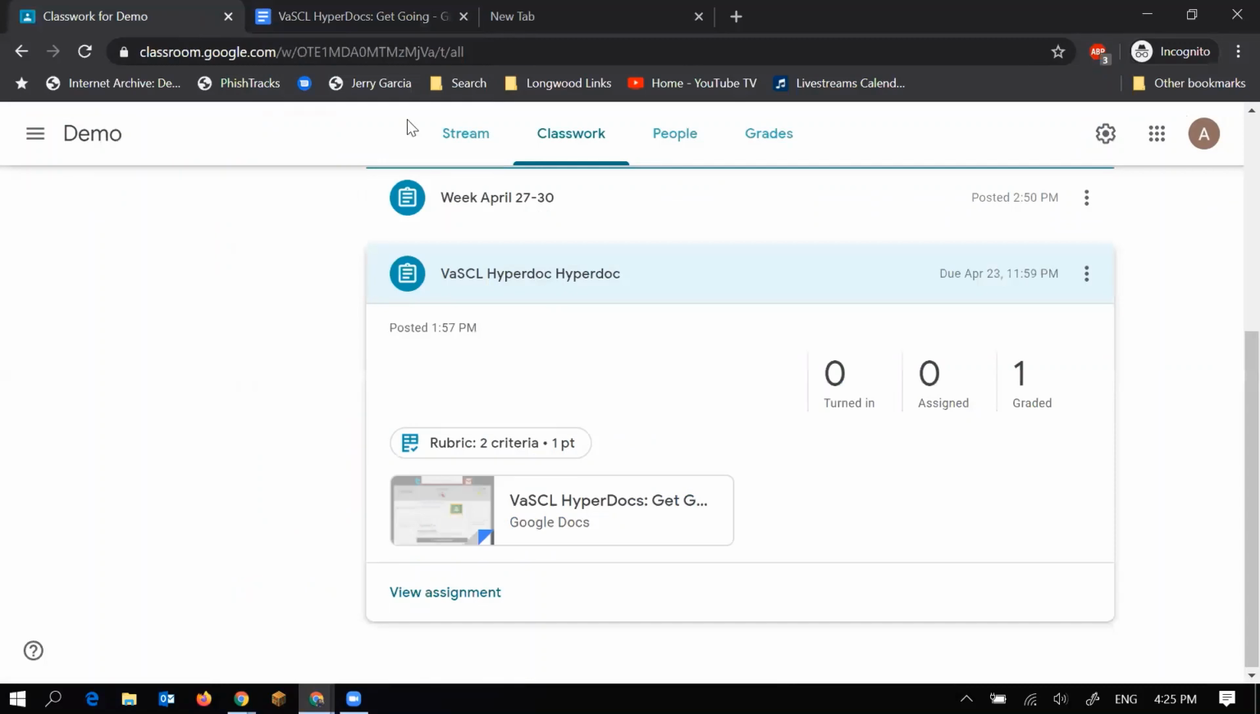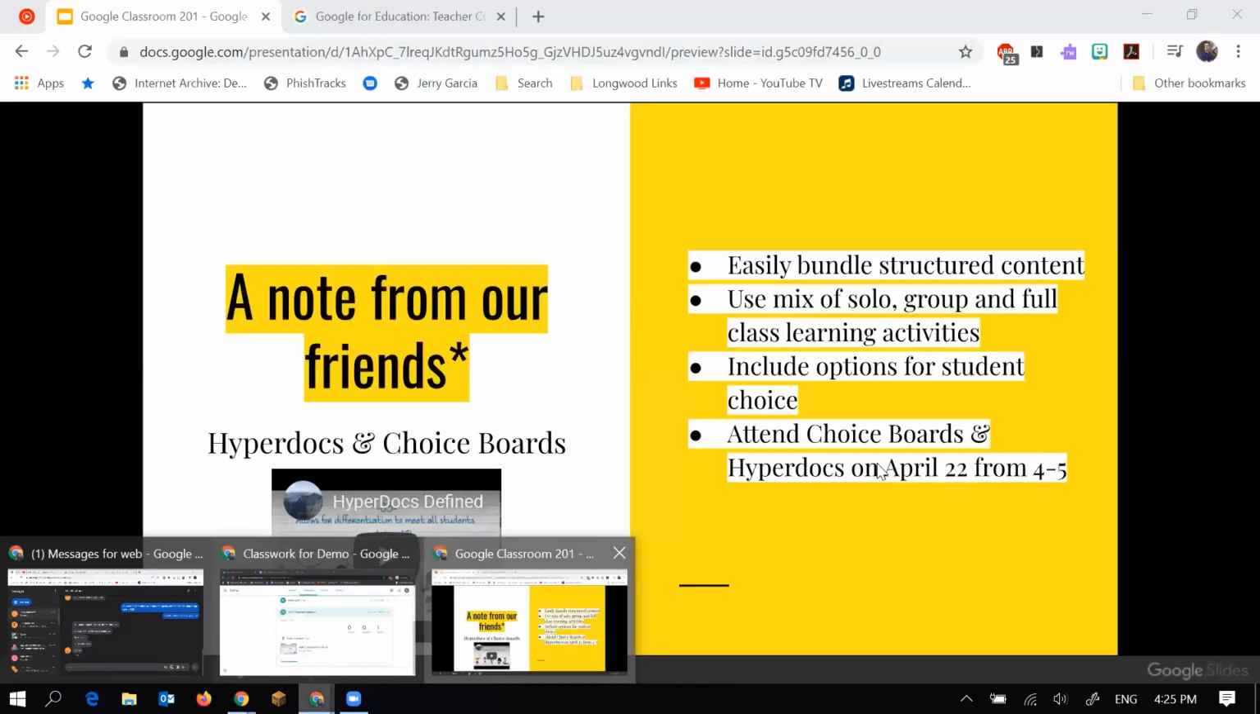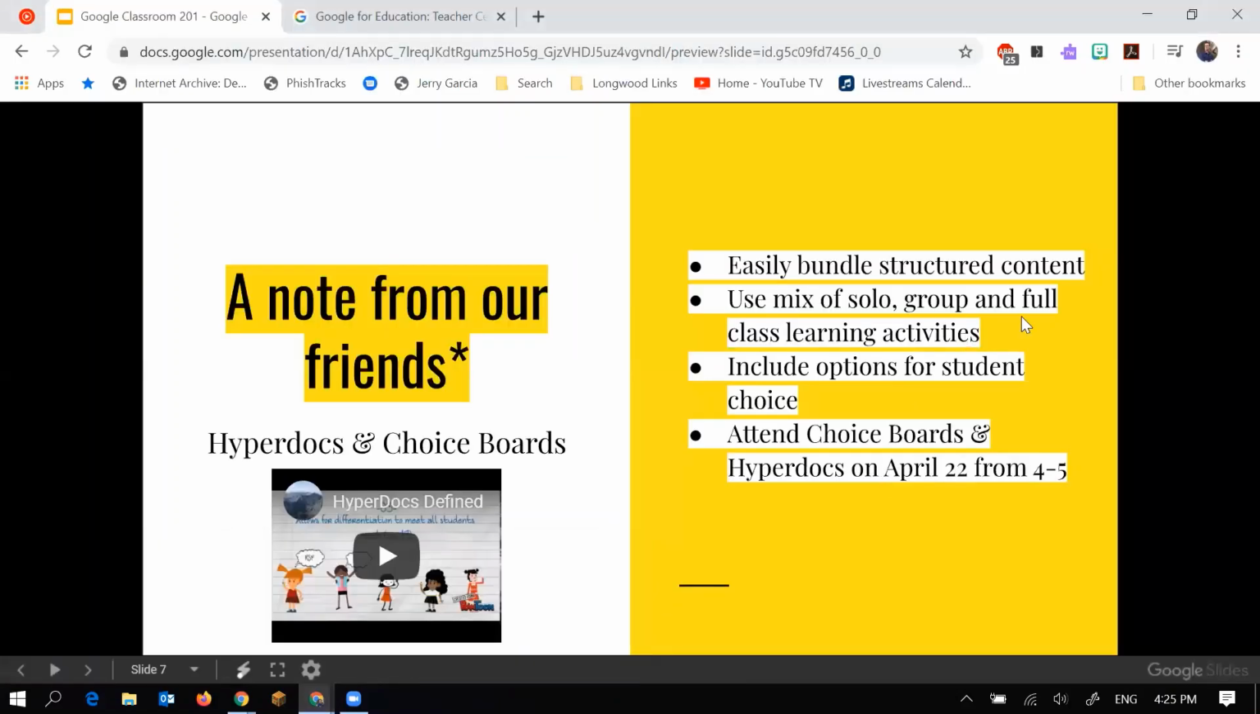If you come to our session tomorrow or in 2 weeks, I'll give you quite a few templates and lesson plan templates within HyperDocs that will really make this a seamless transition for you.